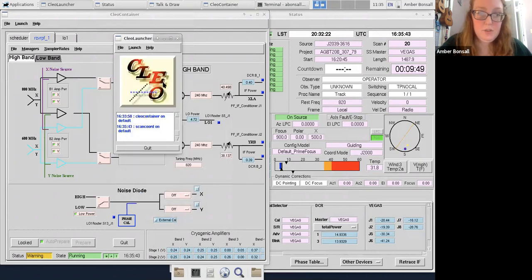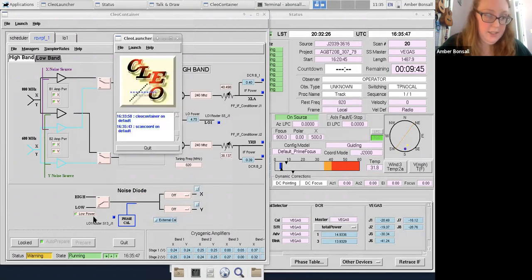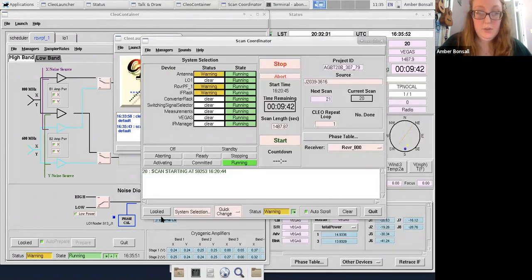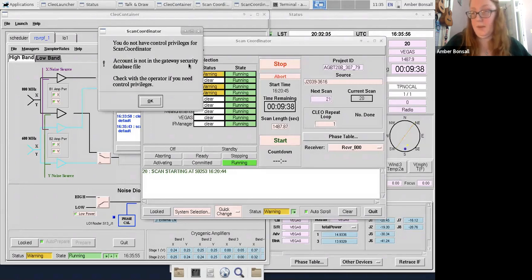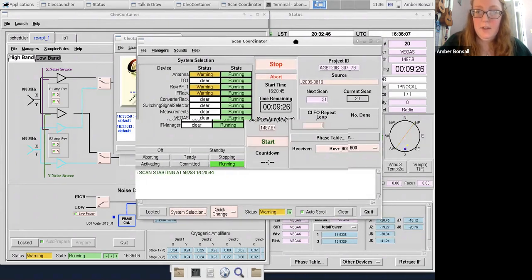If I open the actual scan coordinator, I cannot change anything in here. Actually, I guess I could have showed you right here. There are these lock buttons, and if I try to click unlock, it's going to say you cannot do that. You need gateway privileges. So you essentially can't screw with anybody else's observations unless you're in the gateway. Whereas like in Astrid, you can edit scripts and stuff like that.